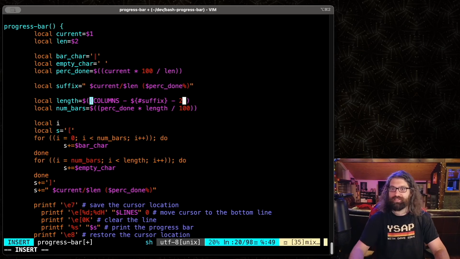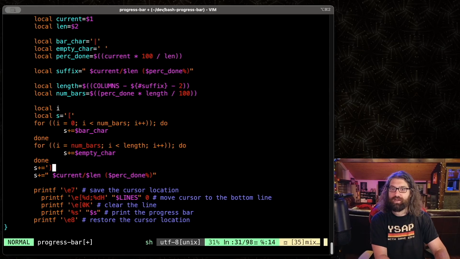Now, why do we need minus 2? That's because there's an open square bracket here and a closed square bracket here. That's 2 characters. We need to make room for them. So let's do a minus 2 there, and we should be good to go. So if we did everything right, we have our bar here, and then we do that. So we should just add the suffix to this S variable, and that should be good to go.